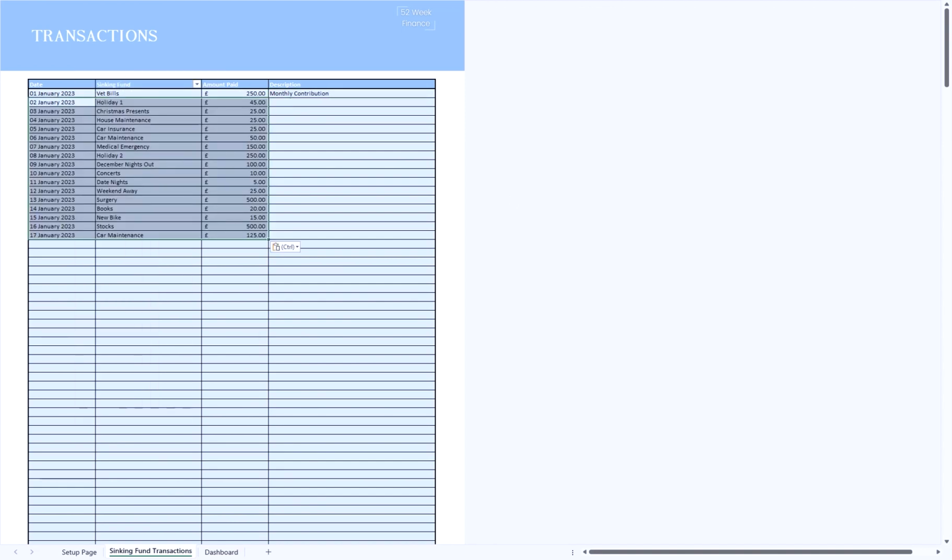If you're catching up on previous transactions, go ahead and plug them all in now. Here's some examples of other sinking funds. That's the hard work done. Now to get some progress updates on your sinking funds on the dashboard sheet.